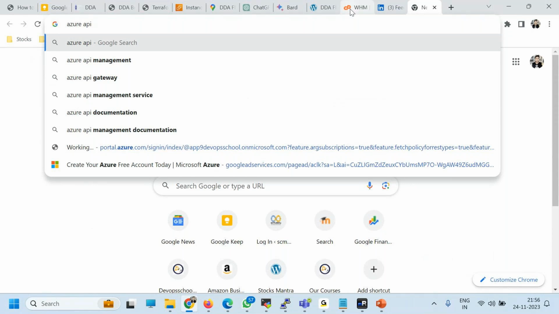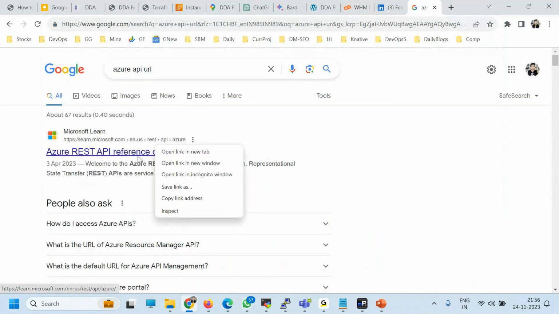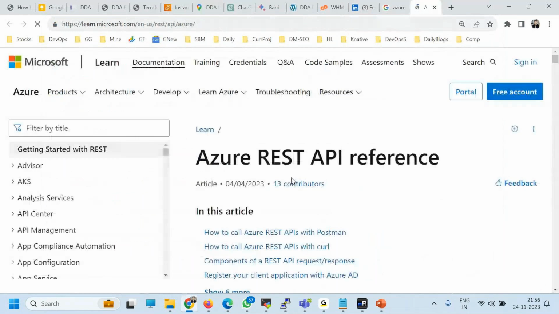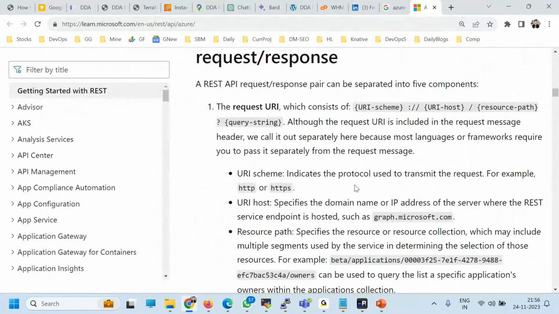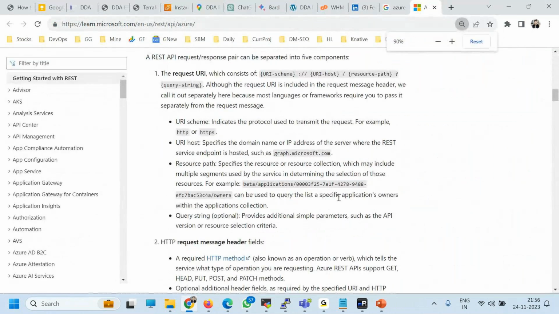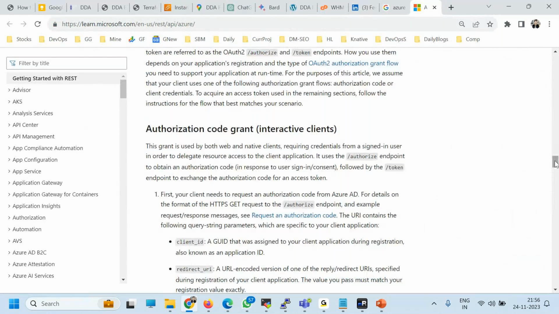You don't have to specify the URL, but I think we can get this document for that. Check this document. Somewhere they must be mentioning that API, something like api.azure.something. It will be there.